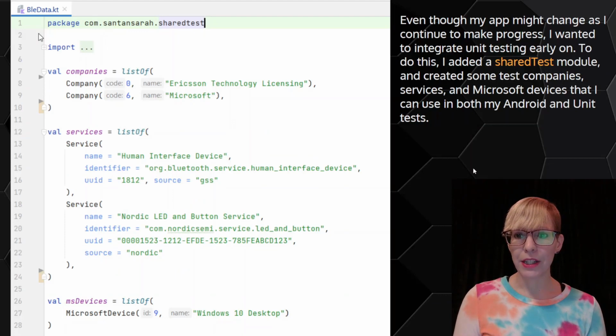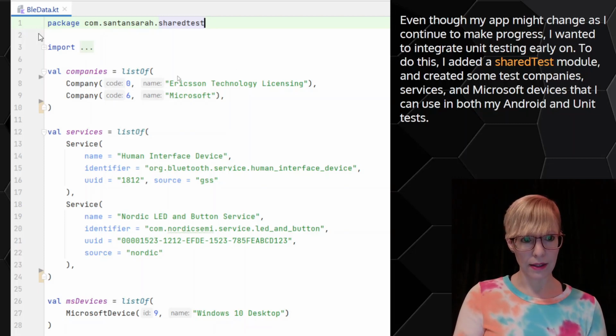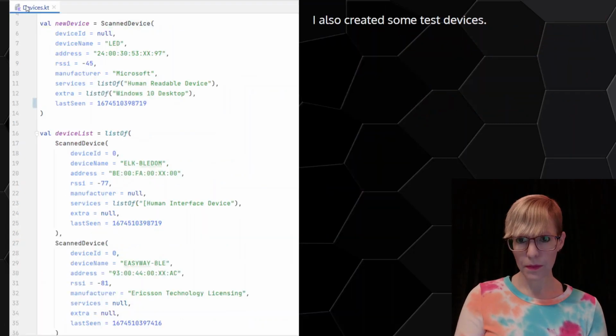Even though my app might change as I continue to make progress, I wanted to integrate unit testing early on. To do this, I added a shared test module and created some test companies, services, and Microsoft devices that I can use in both my Android and my unit tests. So here I just have a hard-coded list of companies, services, and a Microsoft device. I also created some test devices.